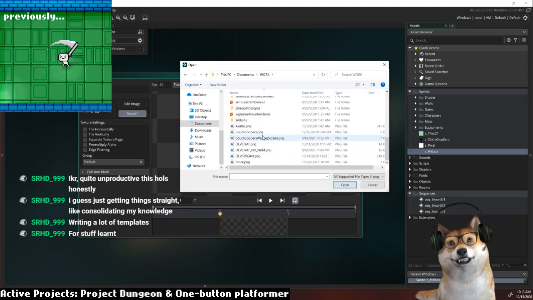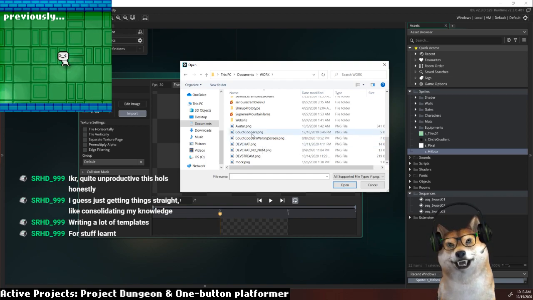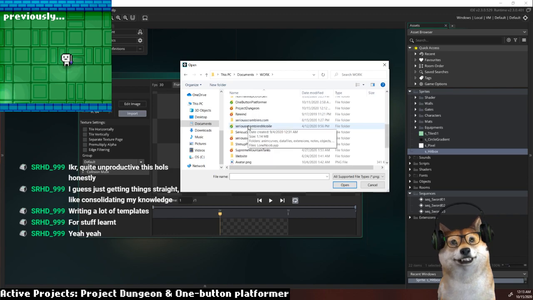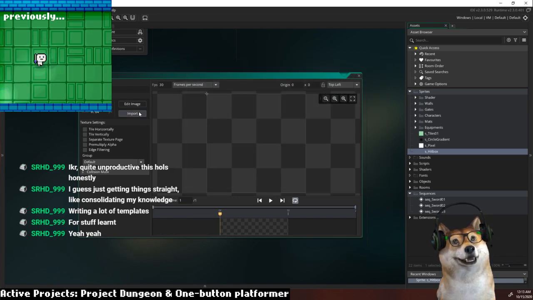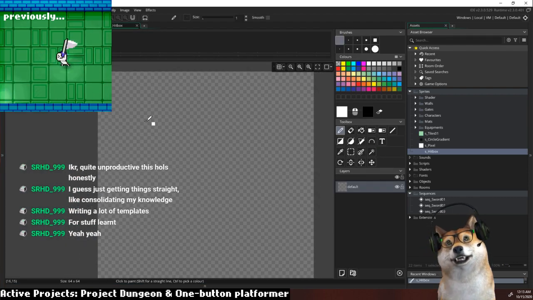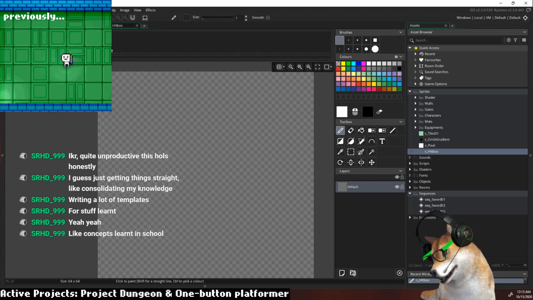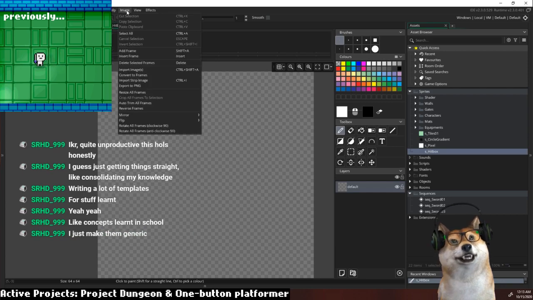Templates for stuff learned. Oh, I thought you were talking about generics for a moment. So, templates for stuff learned. What kind of templates? Hang on, what am I trying to do? Oh, right. Concepts learned in school. Nice. Have you all learned about finite state machine yet?